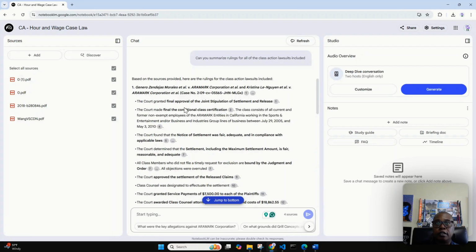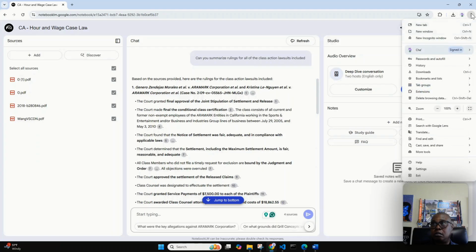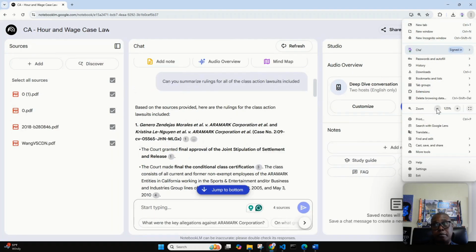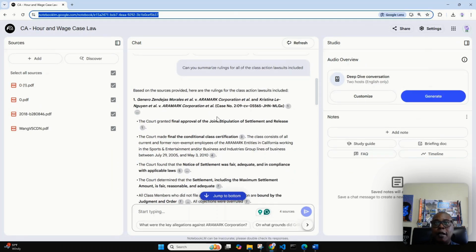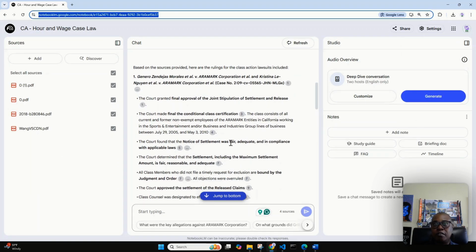Okay. So here, great. Based on the sources provided, here are the rulings for the class action lawsuits included. So as you see, it goes through each one, and let me zoom it in a little bit. Oh, that might be too much. Okay. Am I able to move these over? No, I can't. What I was going to try to do is move it over to widen it a little bit, but it's okay. But as you see, it goes through each one of the cases, and it gives the rulings for each one.